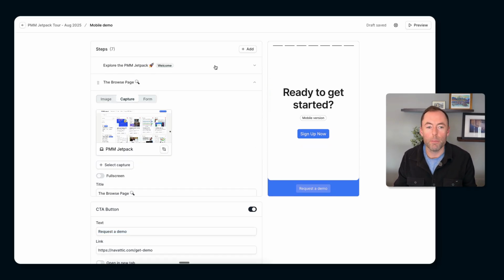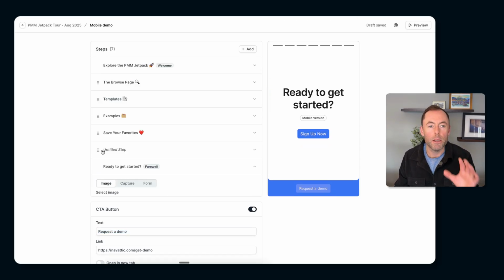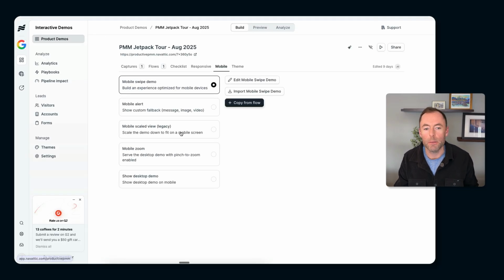But again, the rule of thumb here is you want to keep it short. So that's building out your mobile swipe demo. It's very easy. I built this one today. It took me about 10 minutes and then you're off to the races. And you've got that huge chunk of traffic that now has a demo experience that's tailored to them. All right, cool. Let's go take a look at some of the other options.